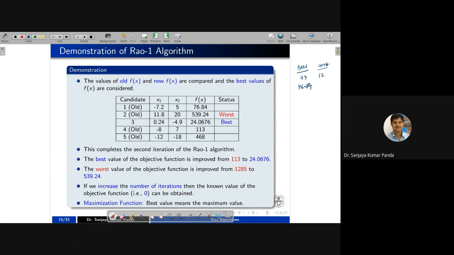So the worst value is 1285 and after the end of the first iteration, it is improved to 936. 9, 3 and 6. Okay, this is after the first iteration.